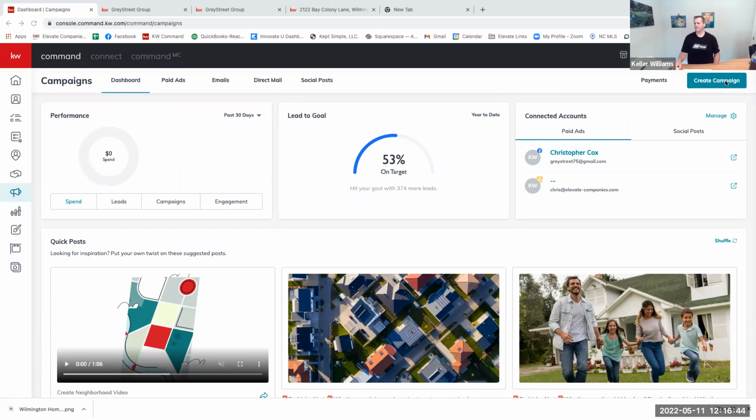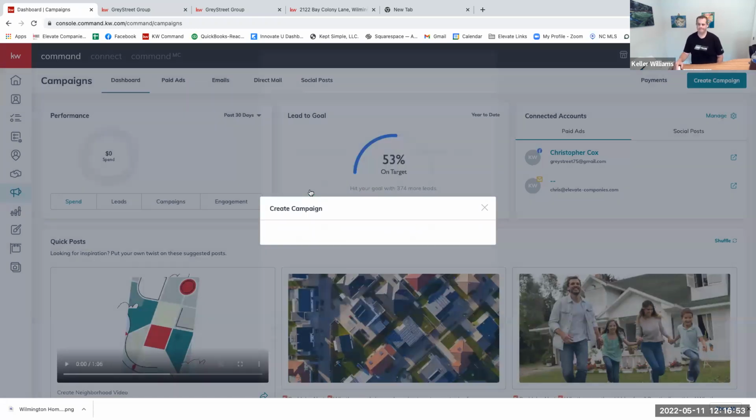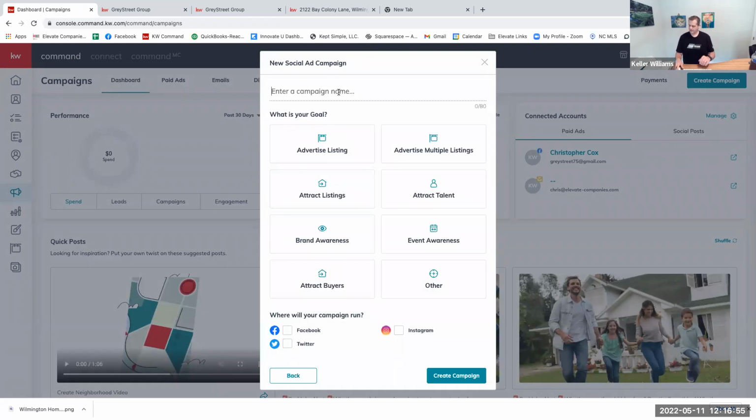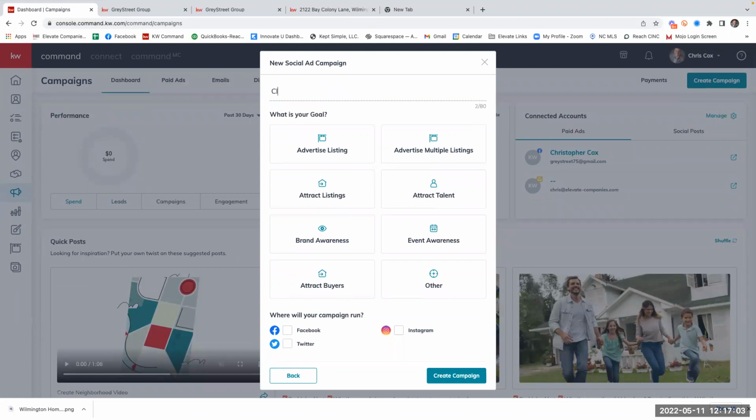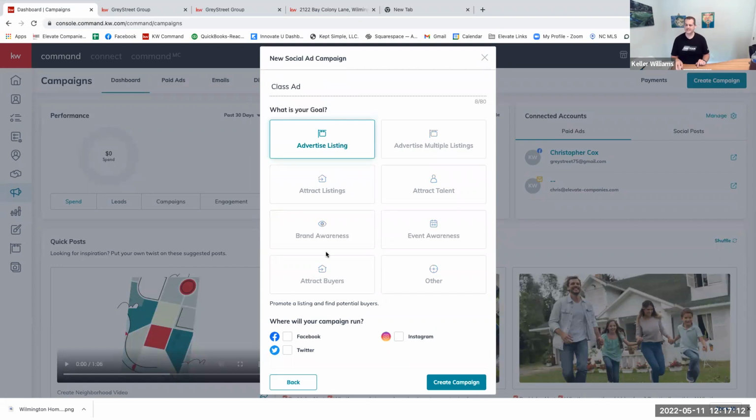To do that, we're going to go in the top right. I'm going to click on Create Campaign. And we are going to do a social ad, paid. And we are going to call this, let's see here. In this case, since you guys chose to showcase a specific listing, I'm gonna go ahead and hit Advertise Listing.